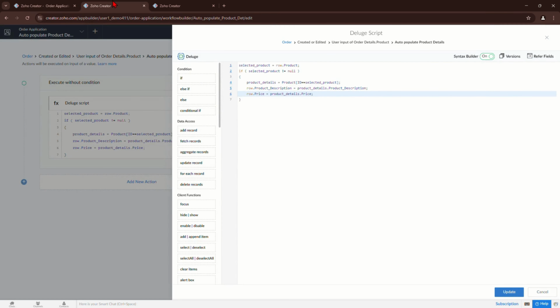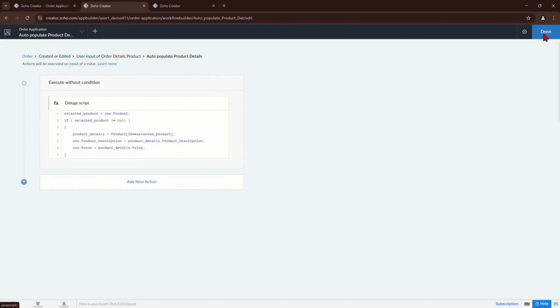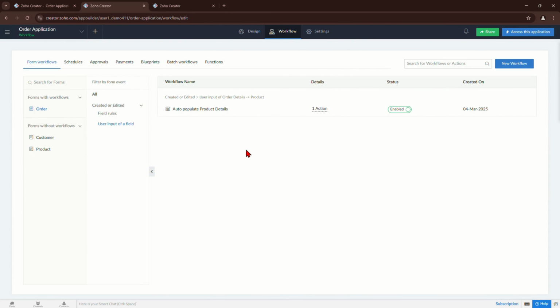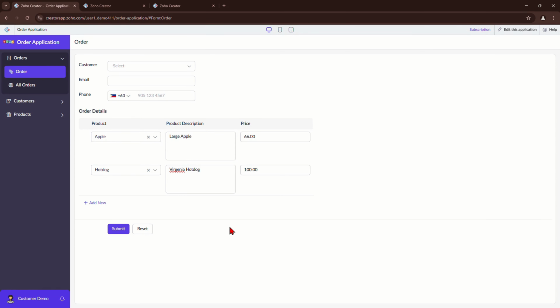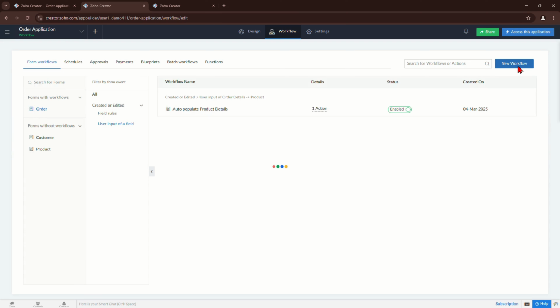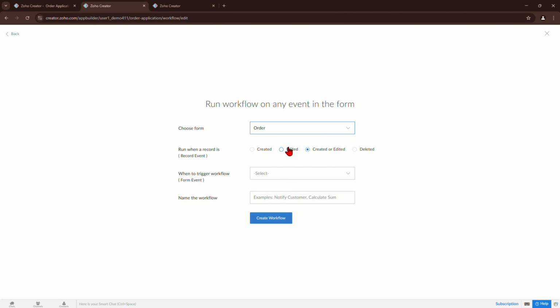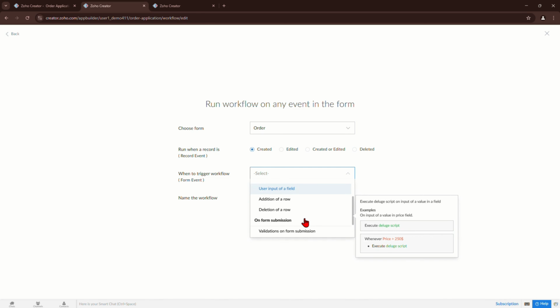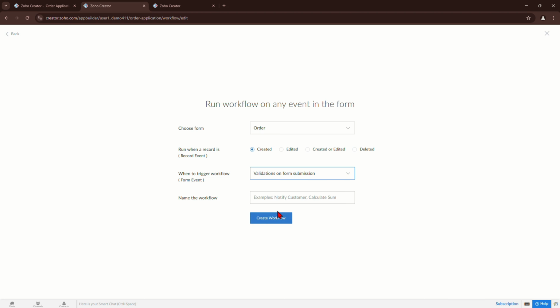We need to validate. So other workflow is basically, for example, we need to make sure that before they submit the form or the order form, the order details is not blank. So for us to do that, we need to create a new workflow. On create, let's try to use the validation on the form submission. So let's say order details restriction on submission.